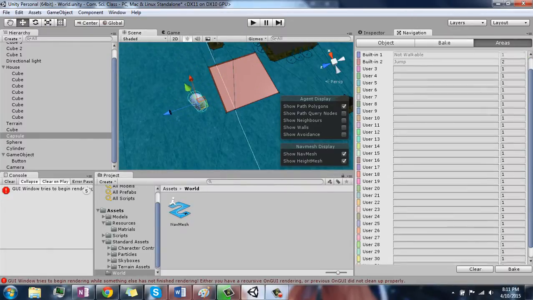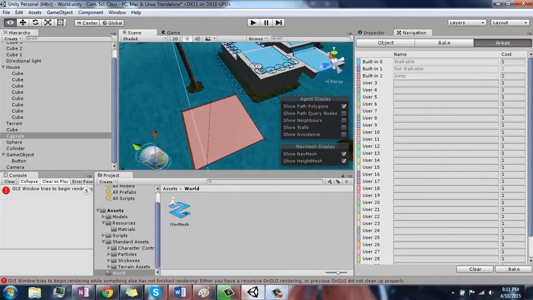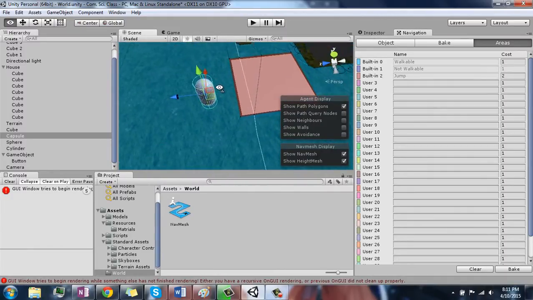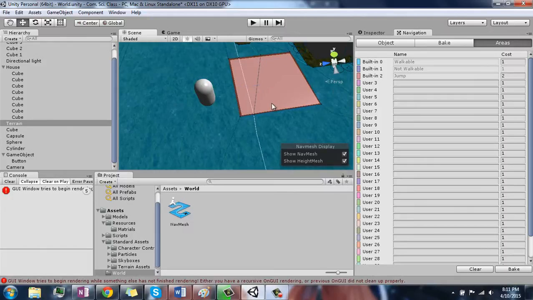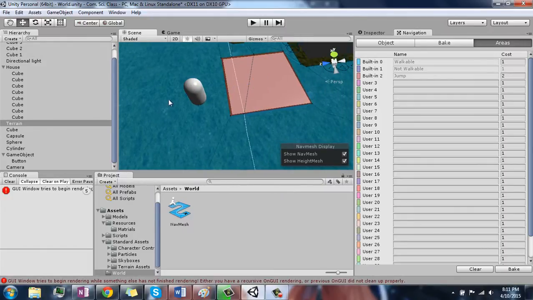And that's why you have all of these user areas that you can just denote values, like say mud, you can't walk in mud as fast as you can on like a dirt road or something. But that's what areas are, and that's why this is red and this is blue. Blue means that it's a normal area. You can walk in it. And I'm going to delete this nav mesh actually.